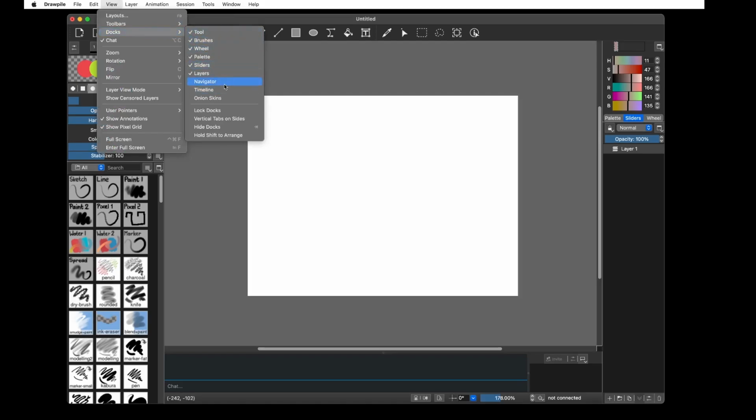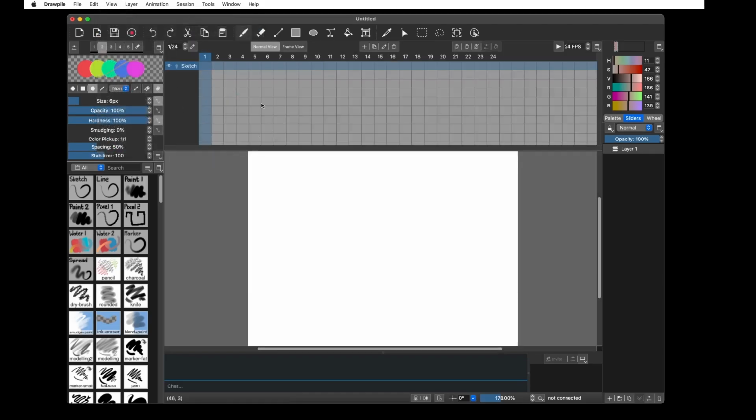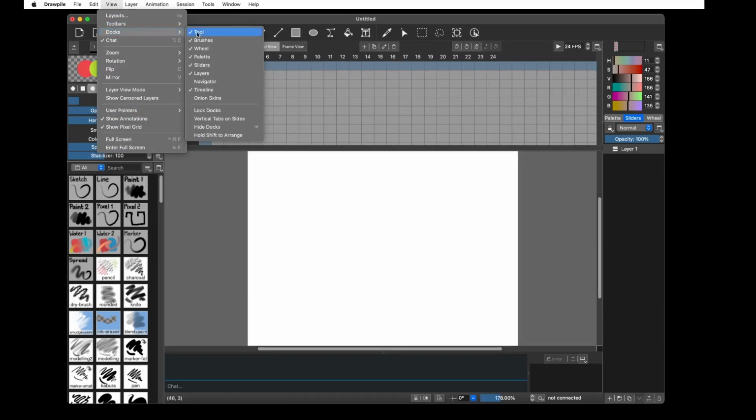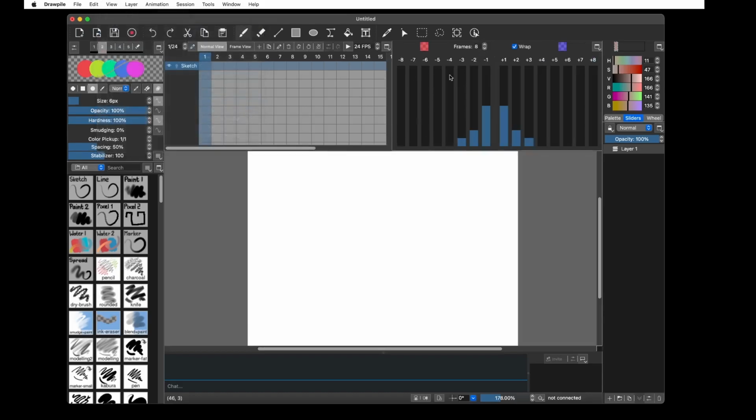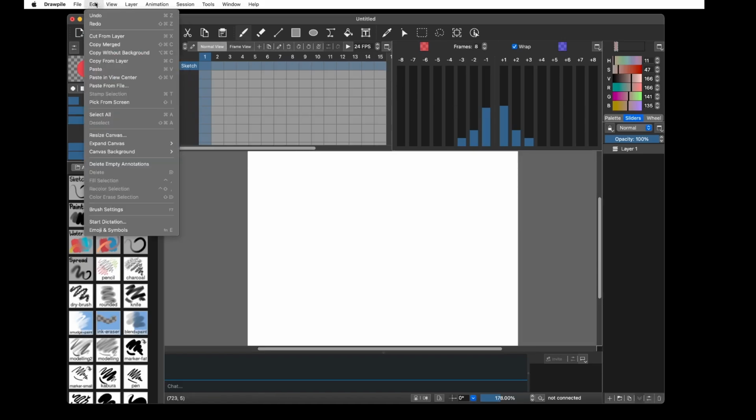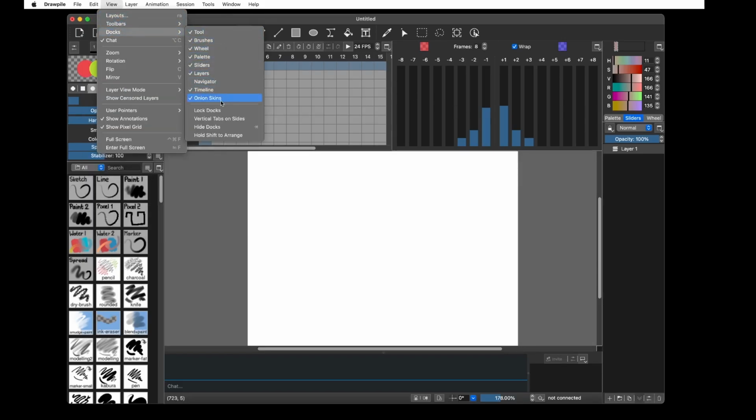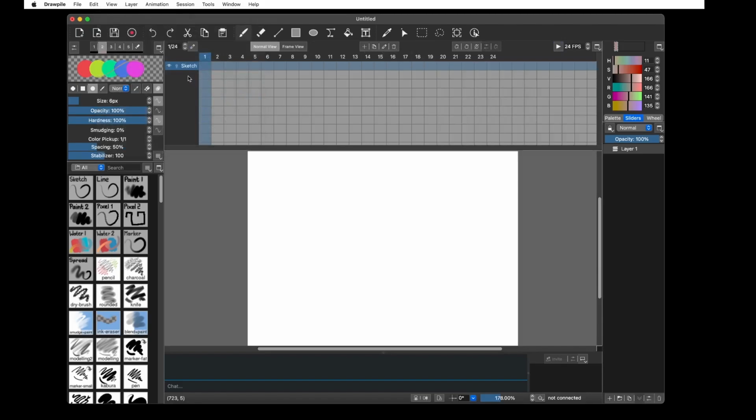Docks, Timeline. You're going to need Timeline. And then you're going to need onion skins if you want to use onion skins, and adjust the levels of the colors and however many frames you can see at once. Personally, I don't really care for it, so I'm going to turn it off. But here you can add new tracks and go through individual frames like you would in any other animation software.